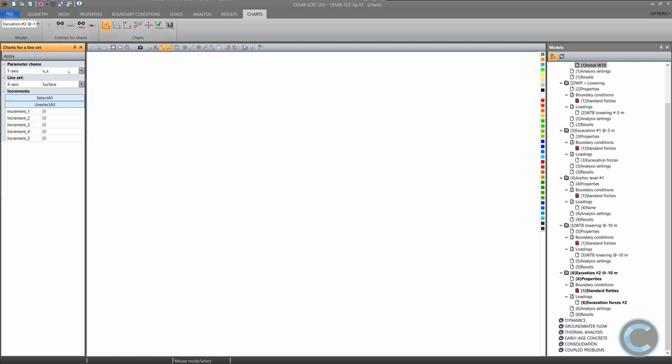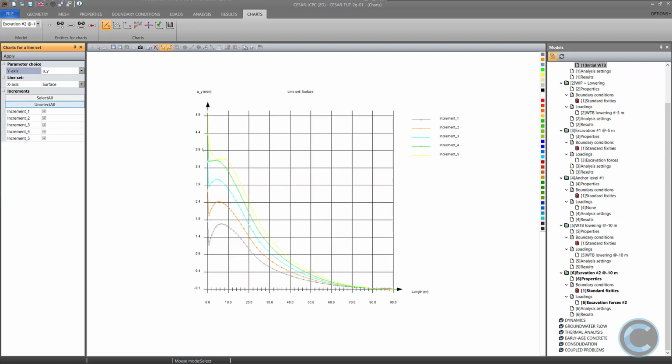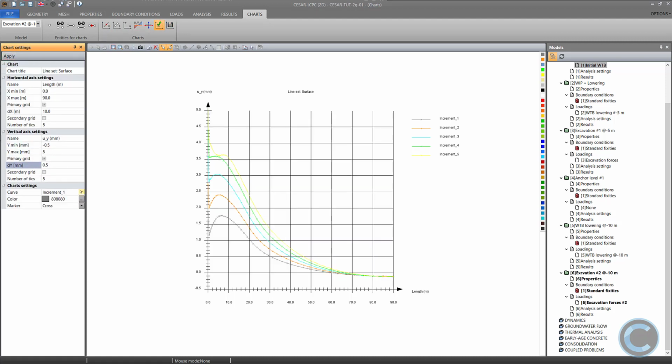It generates an oriented line. Activate the tool charts for a line set. Select the vertical displacement, UY, as parameter and apply. The chart can now be edited so that the axes, titles or colors fit well.